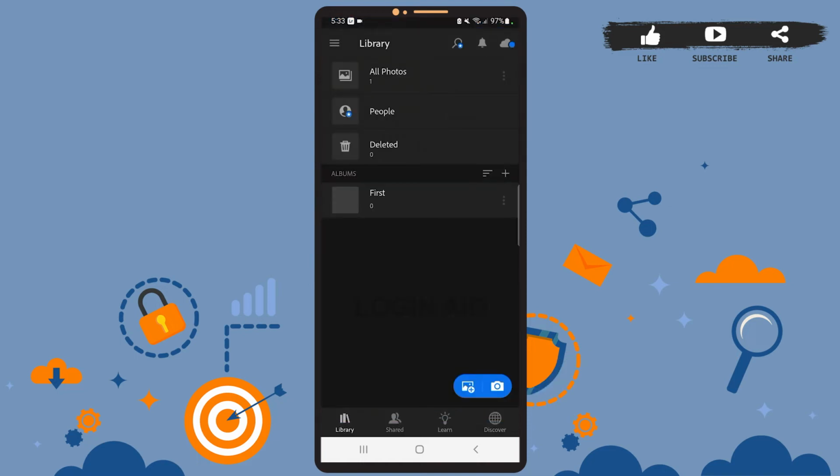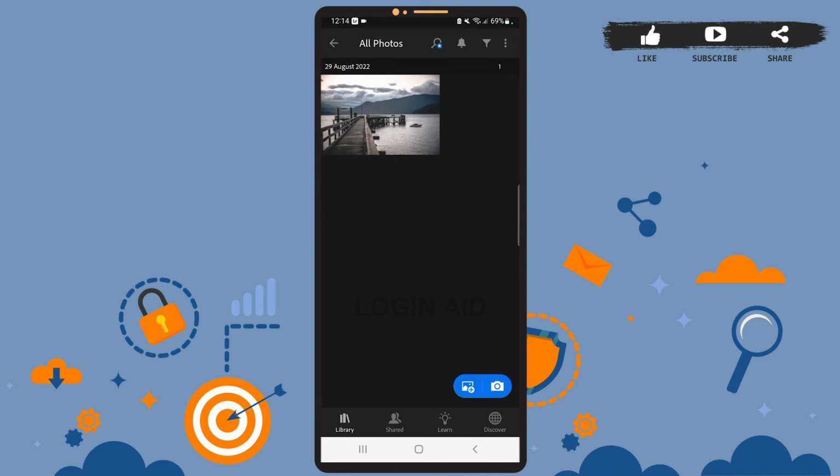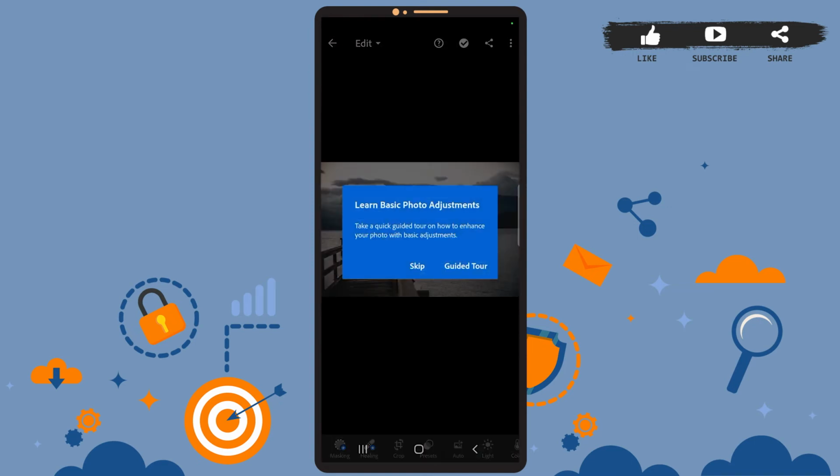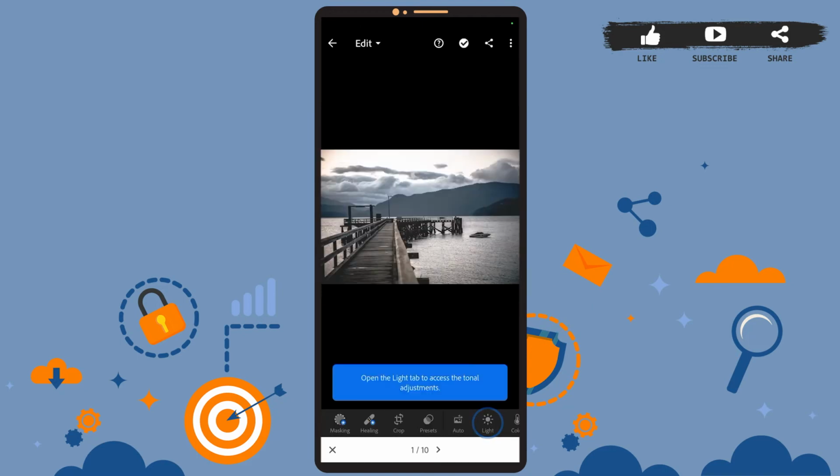The photo has been imported. Now tap on all photos. Then tap on the image that you imported. Now you can start editing this image. Here, let's tap on guided tour so that it will be easier for me to explain the basic features to you. You can see the light tab from where you can access the tonal adjustments.